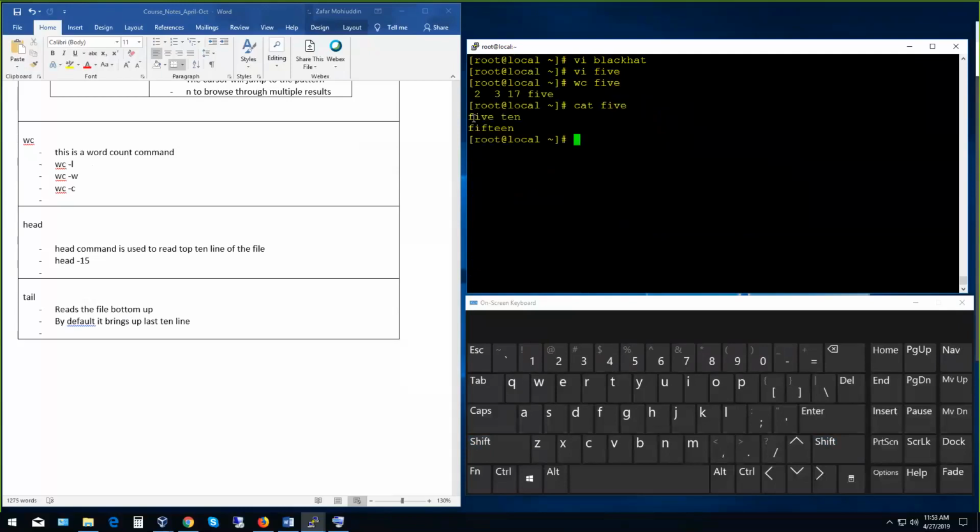So it has 2 lines, 1, 2, which is matching. Okay, and it has 3 words, 1, 2, 3 words. Okay, and it says 17 characters. So 1, 2, 3, 4, 5, 6, 7, 8, 9, 10, 11, 12, 13, 14, 15.